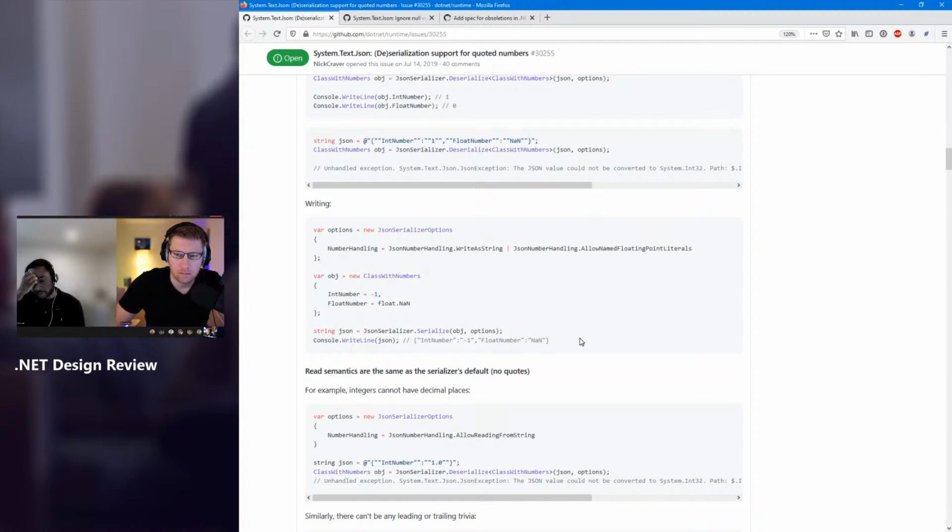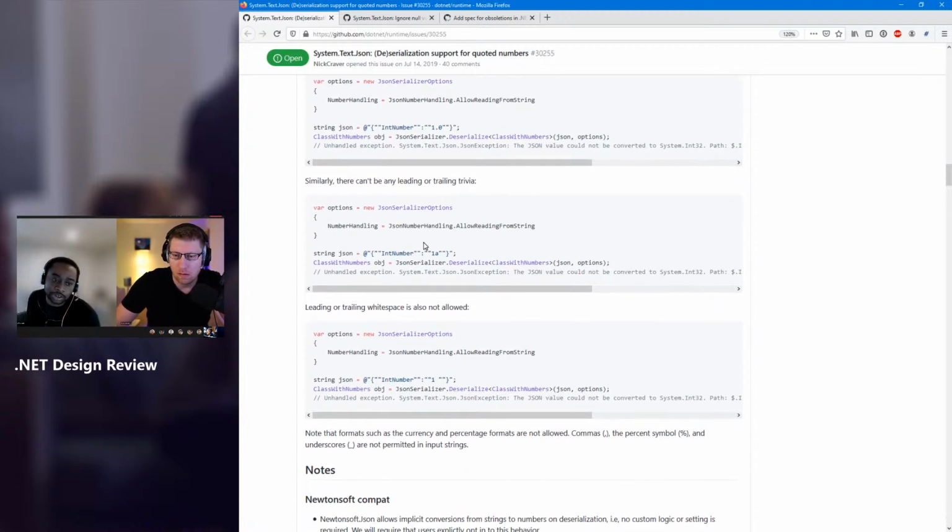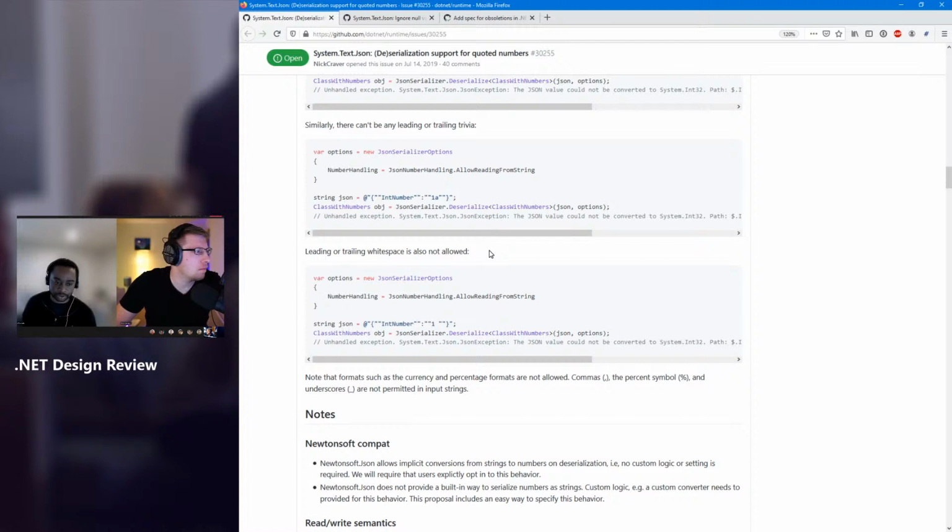Okay, some additional things to note about the behavior. Integers can't have decimal places. The semantics are the same as if there were no quotes, except that we will escape, but I'll discuss that later. If you have a number with a decimal place, that would throw an exception because we expect an integer, which has no decimal point. Similarly, there can't be any trailing or leading characters, so if you have 1A or something like that, that will also not work. Leading or trailing white space is also not allowed. An additional note here is that because we have the same semantics as what the serializer does without the quotes, currency, percentage, and related formats will not work.